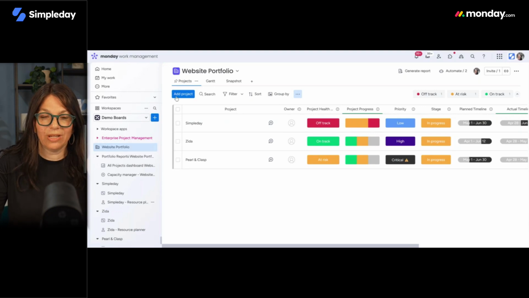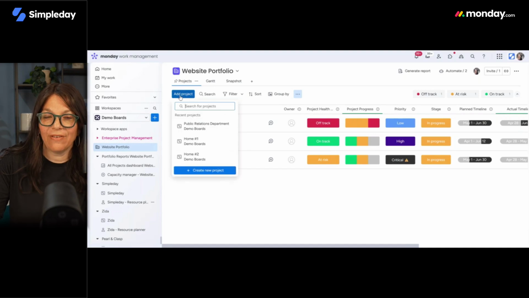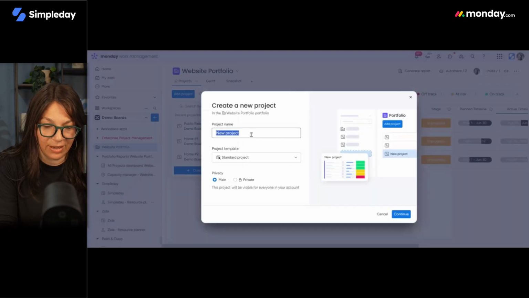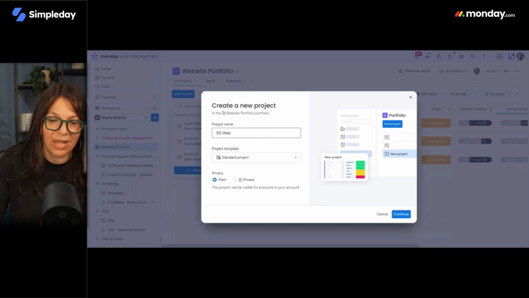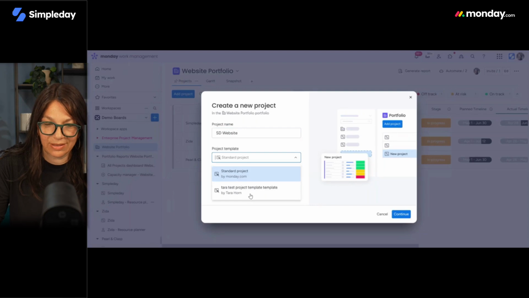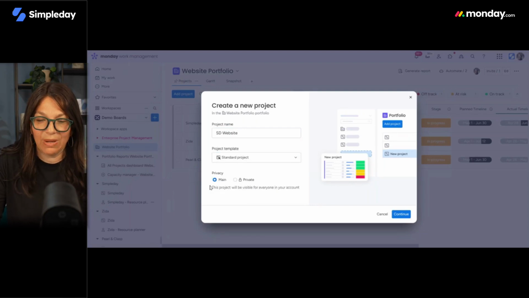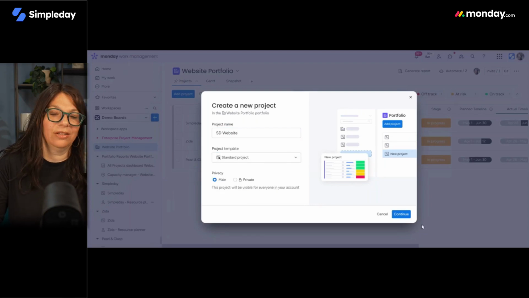So I'm actually just going to add a new project because I just want to show you how easy it is. You can have a project template if you want. For this example, I'm not going to have a project template, and I'll just call this SD website. And I can decide, here's my template. If I want to choose my different templates, I can. Again, I can choose if it's main or private, and I can hit continue.